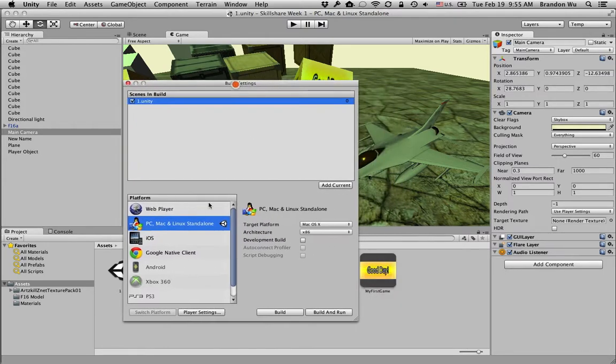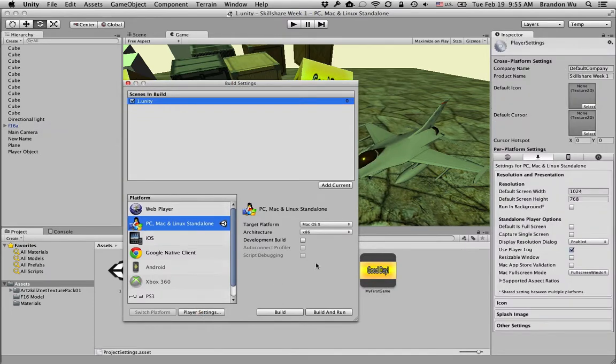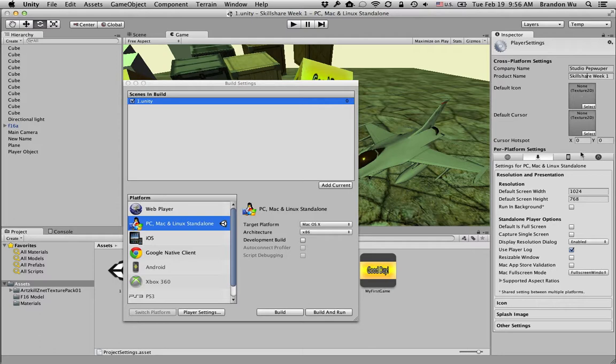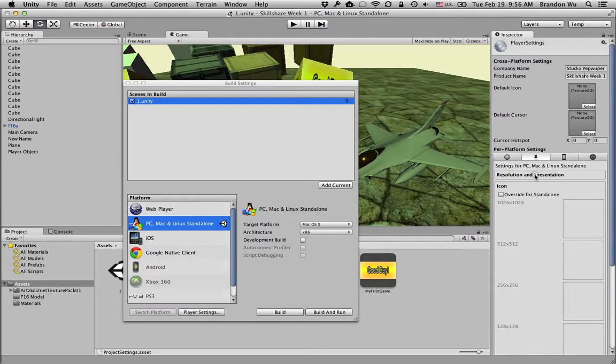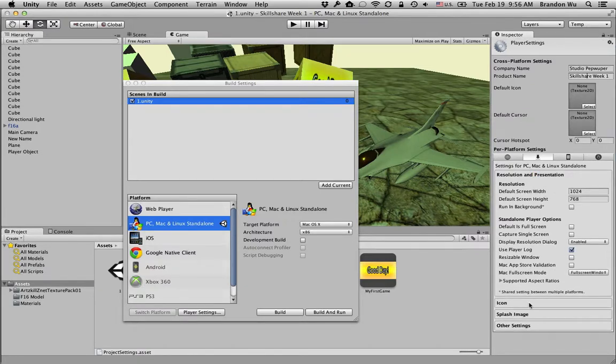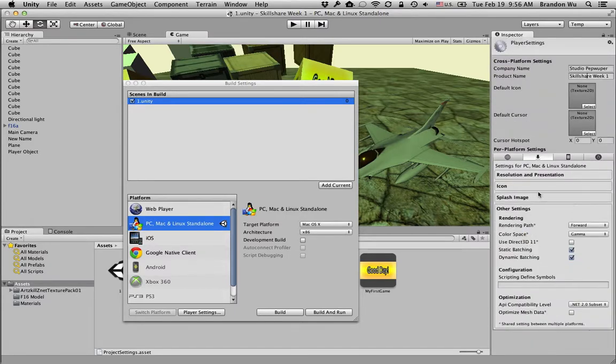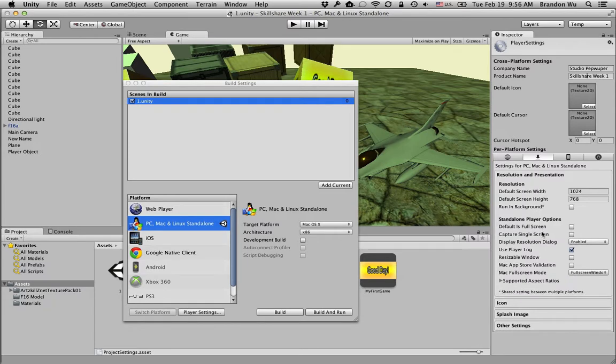You can also click on player settings. Now notice that the inspector has changed. So this is where you can enter your company name, Studio Paper, product name, the name of your game, and then you can change the icons and cursor here, and a few more customization options down here. I think for the most part, you don't have to worry about this right now. This is useful when you are getting your game ready for a release. But for now, we're just going to leave it as the default.